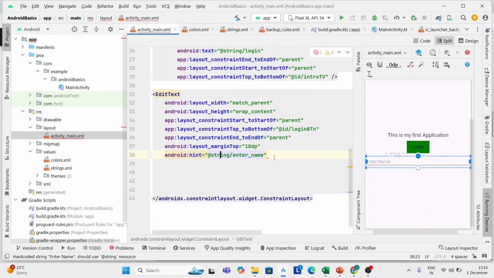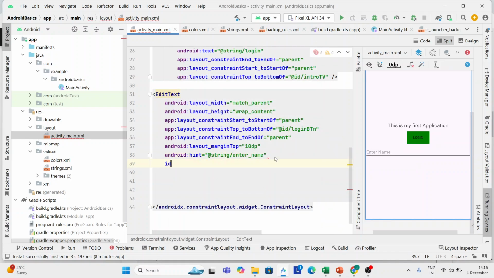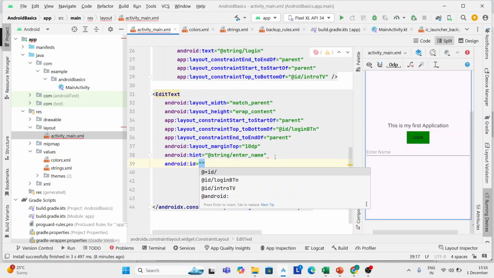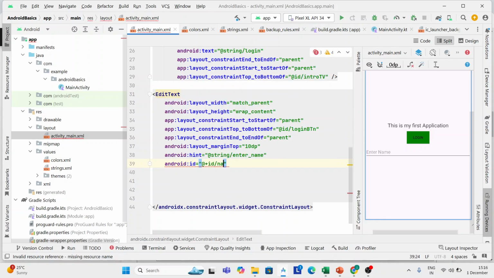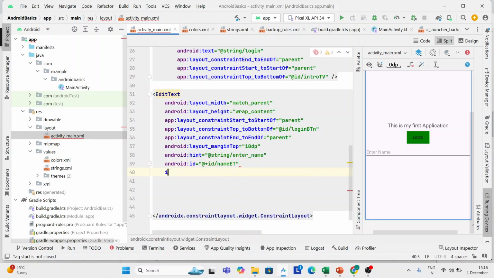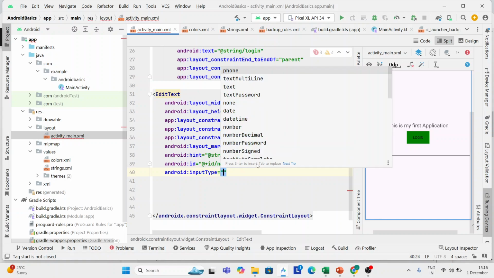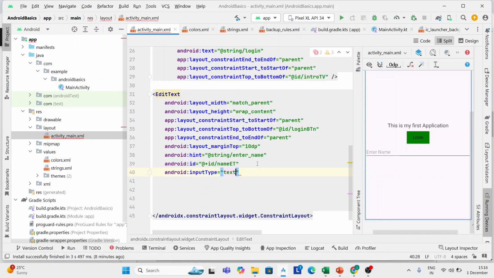Click OK and give it some ID. The ID I am giving is name et. Okay, let's specify the input type. Input type we are getting as phone, text, multi-line text, password. I am setting it here as text, and let's close this EditText.